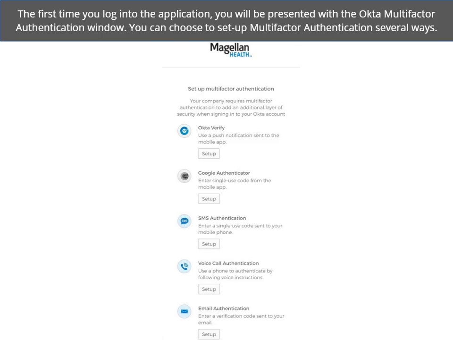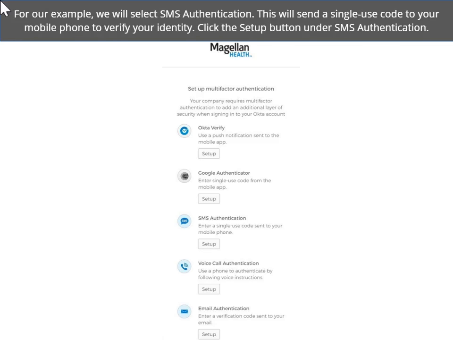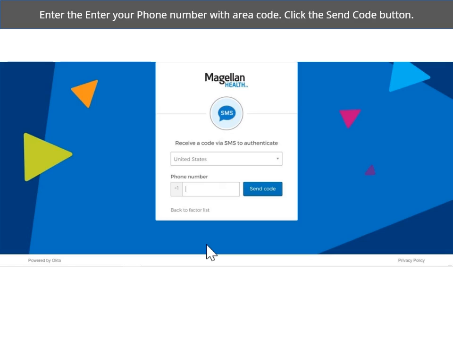The first time you log into the application, you'll be presented with the Okta Multi-Factor Authentication window. You can choose to set up multi-factor authentication in several ways. For example, we will select SMS authentication. This will send a single-use code to your mobile phone to verify your identity. Click the Setup button under SMS authentication. Next, enter your phone number with the area code. Click the Send button.